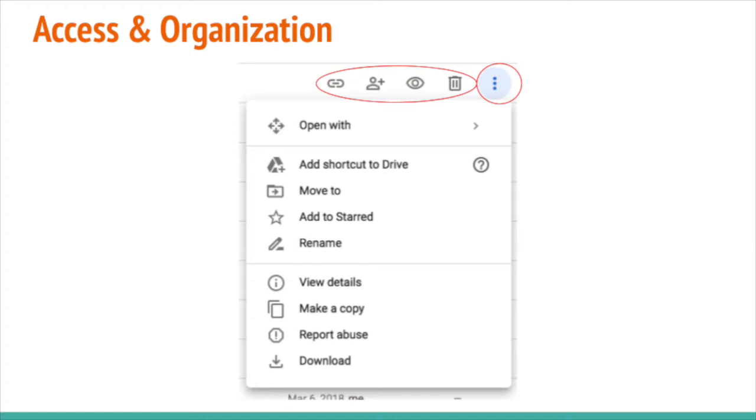These buttons are kind of the basic functions. The first 2 have to do with sharing that document with others, and we're going to go more deeply into sharing a little later. The third one, the picture of the eye, gives you a preview of it, so you can take a look at what's in it without actually opening it all the way up. And then, of course, the very useful trash can icon will let you move that document to your trash, so it's no longer in your drive.